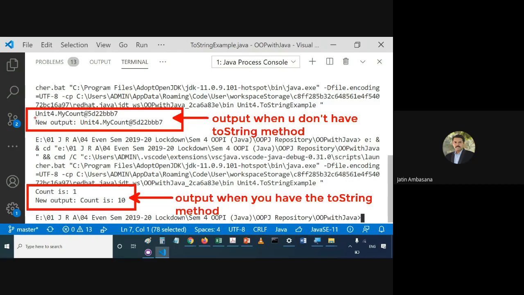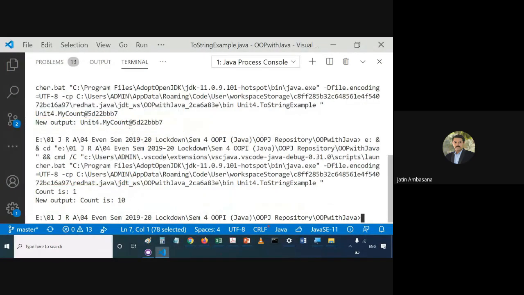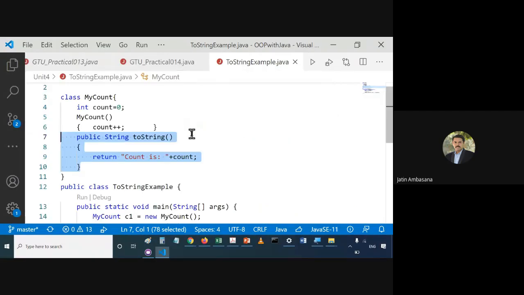Here the object is represented as the class name and @hash code, whereas here the object is represented in the form of a particular string that is descriptive. So that's the difference. You can add some description to your object representation by adding a toString method, whereas the default method that you inherit from the object class does not give you a meaningful output. It gives you a proper output, but not a meaningful output. That is the use of toString.